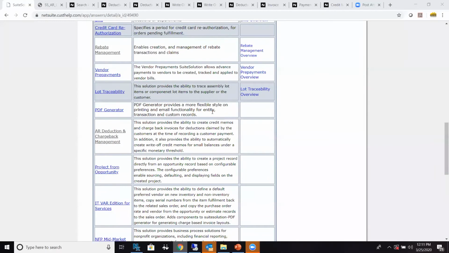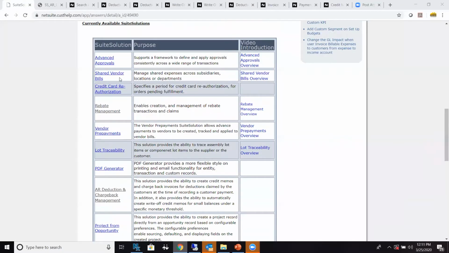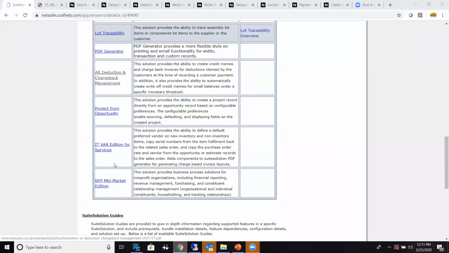If anyone has been in the PittNUG meetings lately, I've brought up a couple of them. The shared vendor bills is a very popular one, and this AR deduction management, but you'll see out here, there's others. From there, selecting AR deduction management, what you need to do is either send us, if we are your NetSuite partner, a request that you want the SuiteSolution. We then put in a ticket into NetSuite to have it shared to your system, and then you'll see it as a bundle for you.